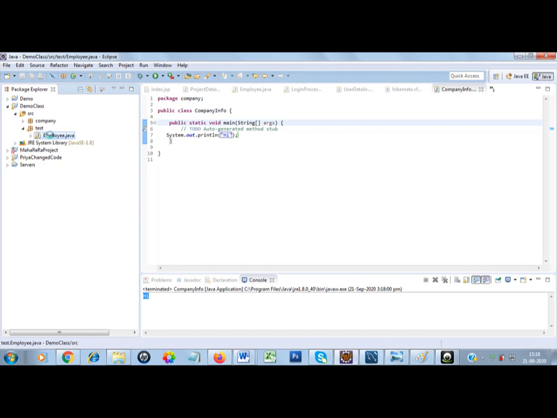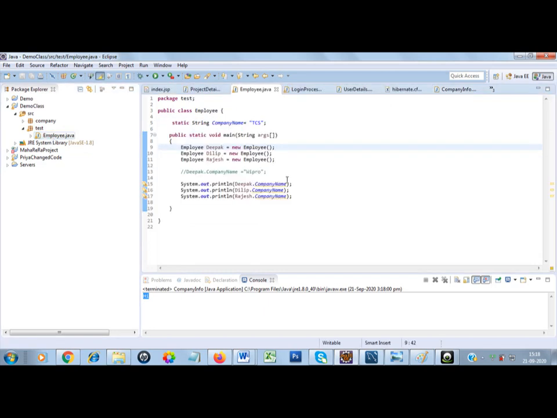I'll just double click on this so you get to see the code. So this is the code of employee.java. Just have a look at this code for a moment. It says it's public class employee, and this class employee has one variable by the name company name. It signifies which company the employee belongs to.